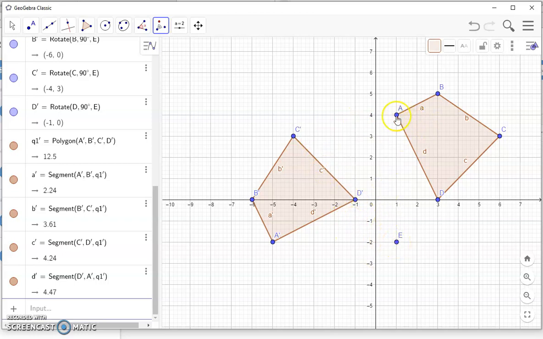So if you want to make sure if your diagram is correct, you join A and A dash to point E. You will see that the angle so formed is a right angle. Same thing, you join D and D dash to point E. You will see that the angle formed is a right angle. So this is how you rotate shape about a center.